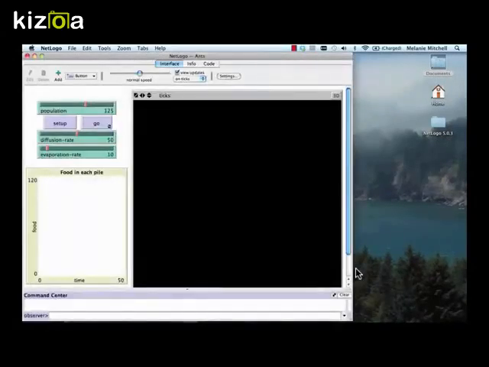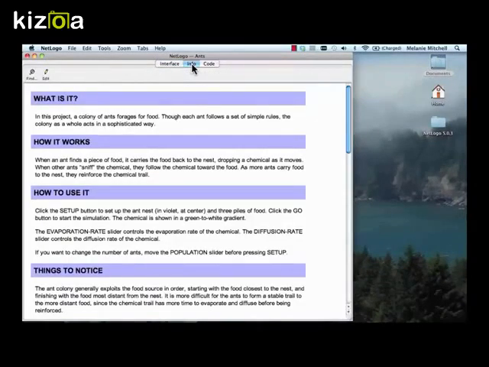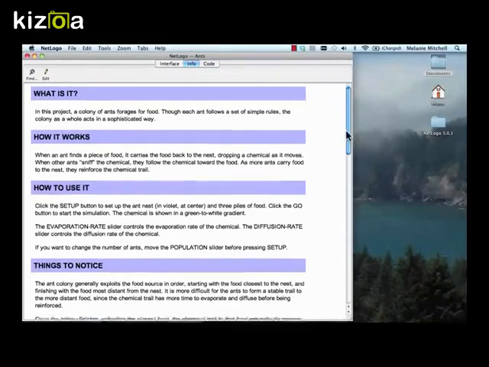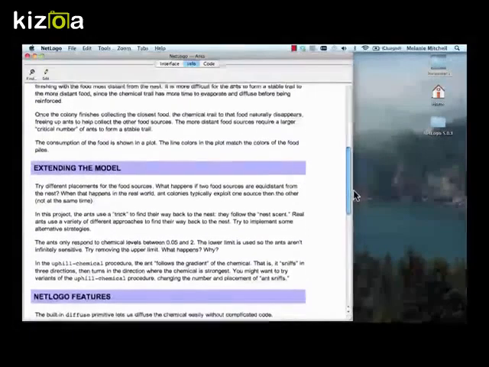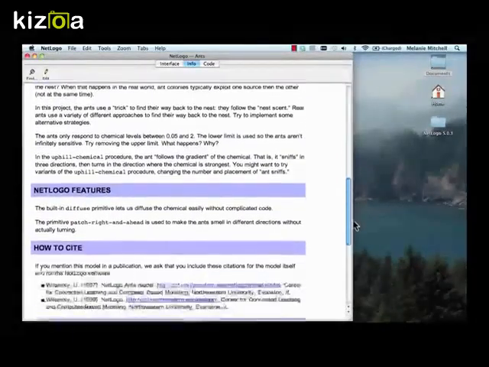Okay, so the first thing to do when you open a new NetLogo model is to go up here to the Info tab. Notice there's an Interface tab, Info, and Code. So the Info tab tells us a little bit about the model. And it talks about how it works, how to use it, things to notice about the model, some ideas for how you might extend it, etc. So you can take a look at that yourself.